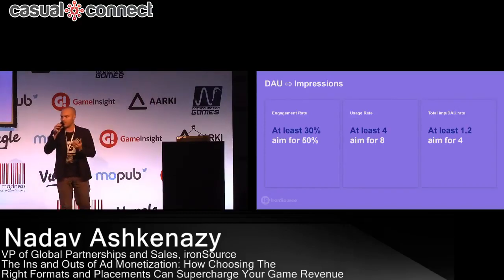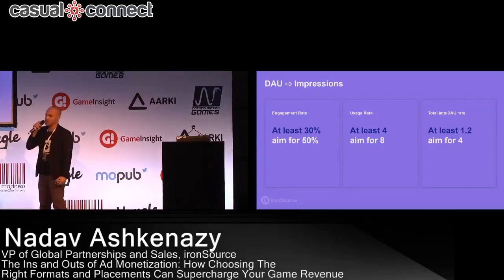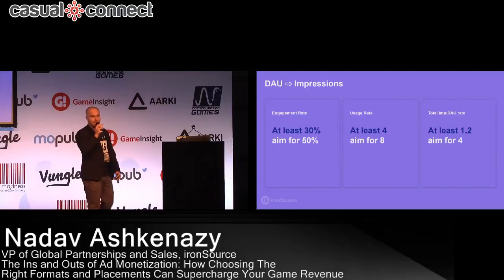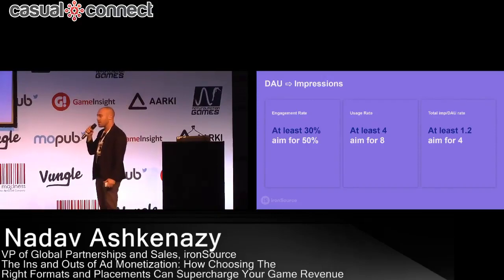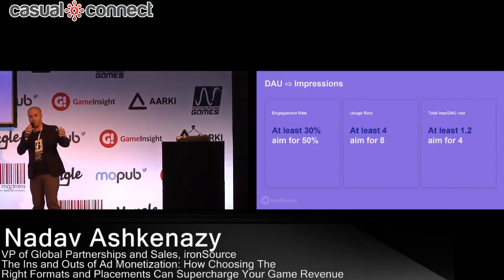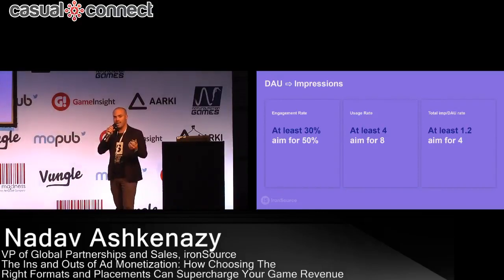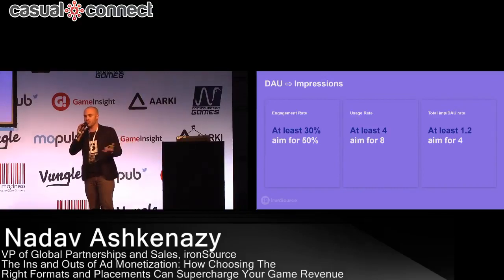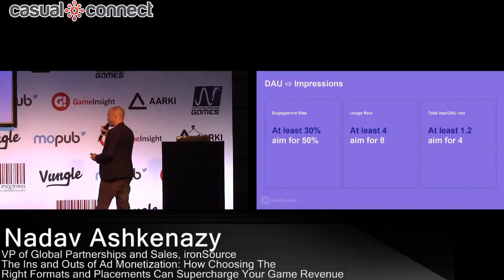Then for usage rate, 4 is an average, 8 is a good number, and as you can see, the total impression to DAU rate can be anywhere from 0.5. We have partners that can generate out of 1 million daily active users only 500K impressions, but we have other publishers that out of the same amount of daily active users, 1 million, can generate 4 million impressions, which is about 8x the revenue that the other publisher is generating, even though the potential is the same, right? They have the same DAU, they have the same starting point. They just implemented better, and they just have better KPIs.